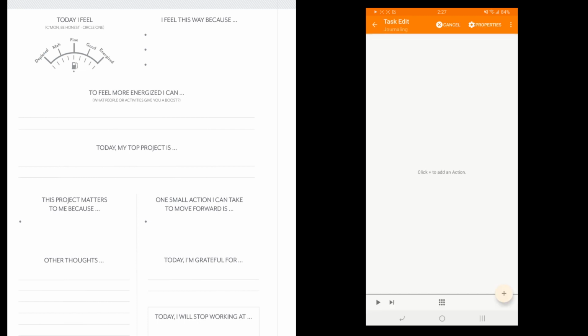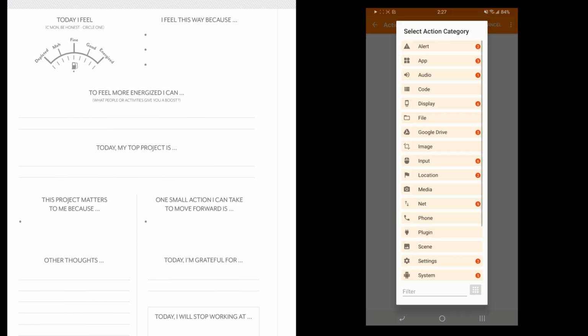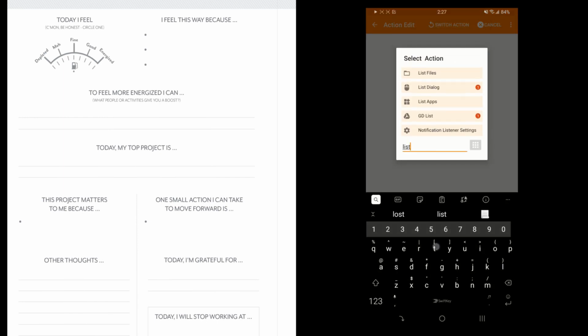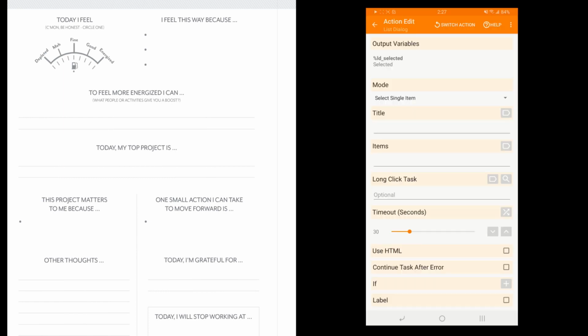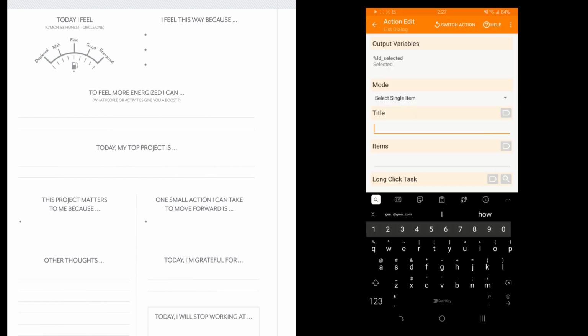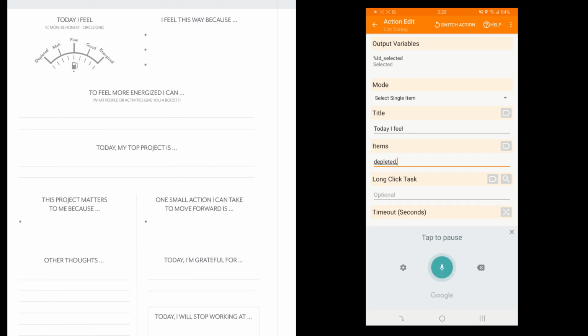Once you have the name, tap on the plus icon on the bottom right again, and this time we're going to create a prompt which is going to be a list-based prompt. So we're going to open List Dialog. We're going to title it Today I Feel, which is the same title as the journal template, as you can see. Under items, you can add the options as they are depicted in the template. Now we can back out of this task and it will keep this as an option.